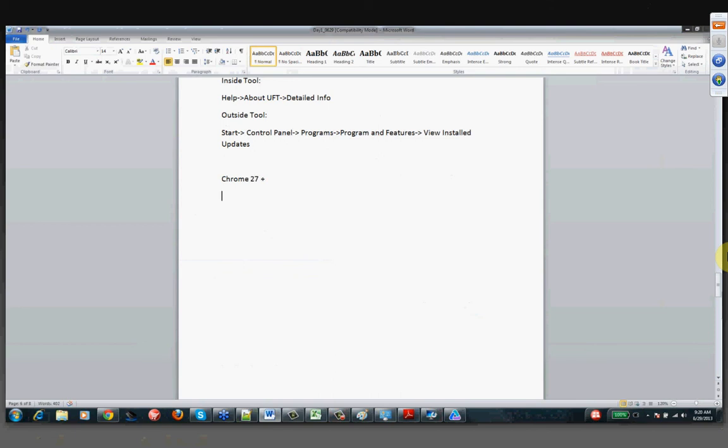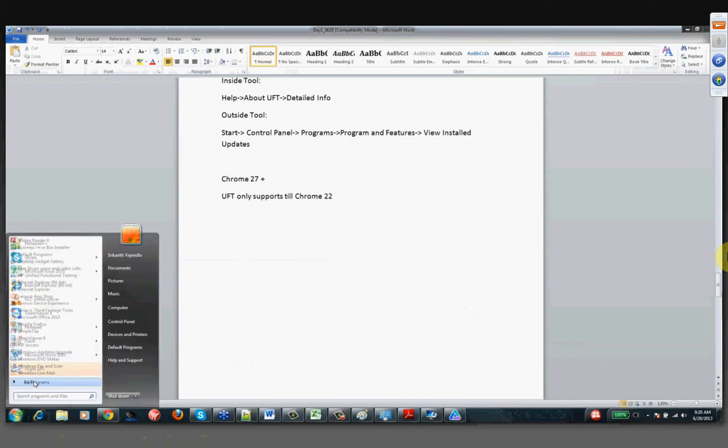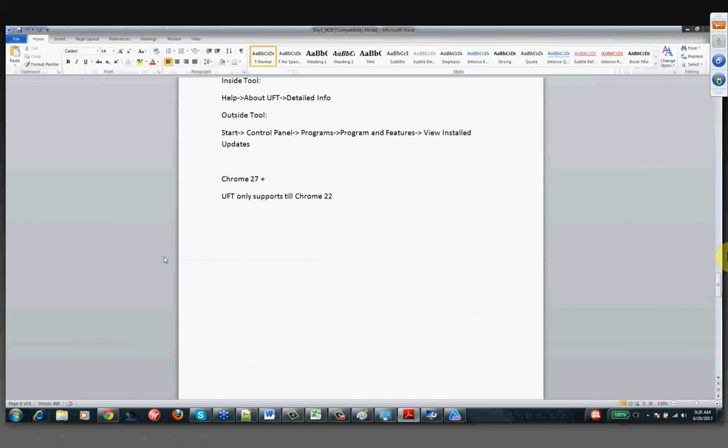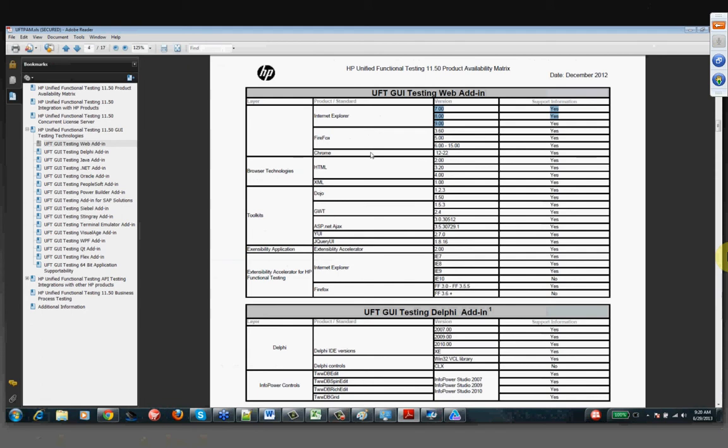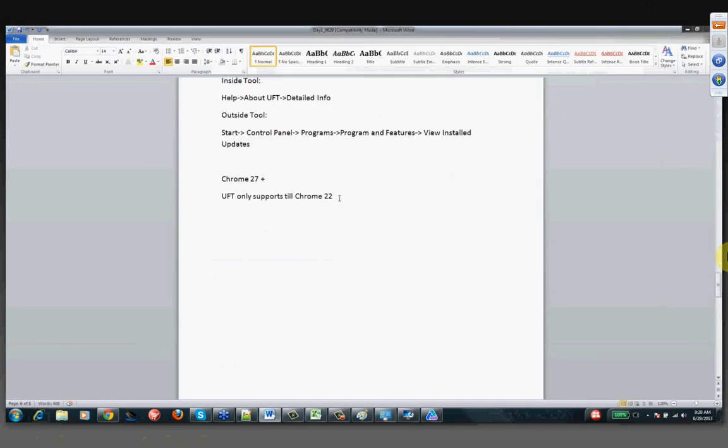So what happens? QTP or UFT only supports till Chrome version 22. By default with the product, if you look at your product availability matrix, that's what it says, right? When I looked at my product availability matrix, it said it only supports Chrome from 12 to 22. So it means the version of Chrome that I need to use on my computer should be less than 22. Okay, is that clear everyone?